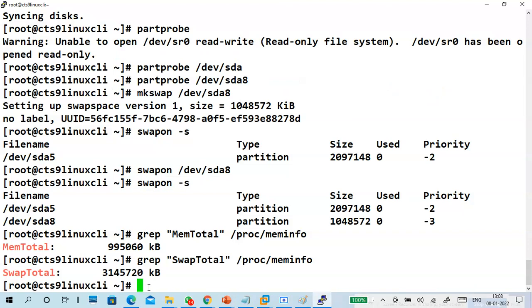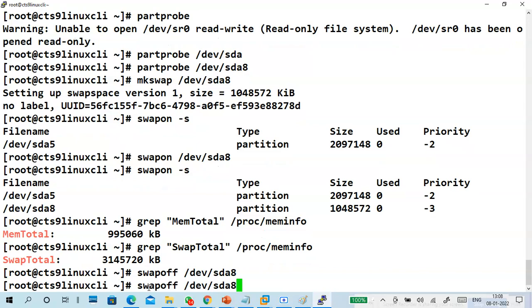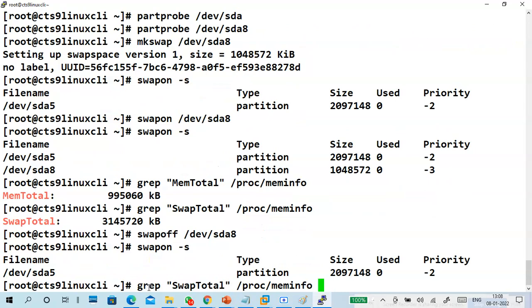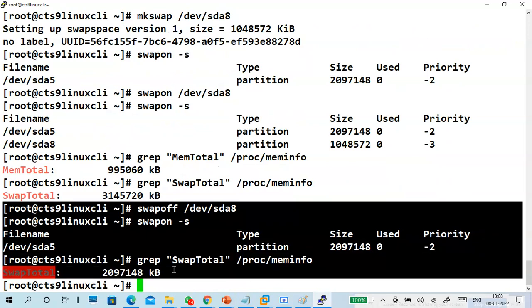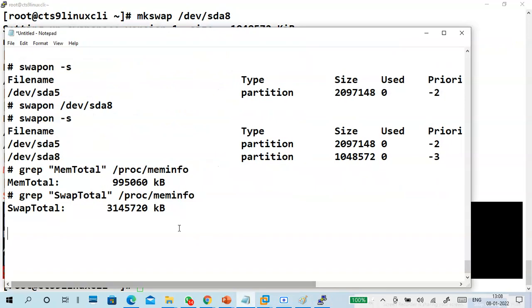Okay, but how to remove it? Verification done. How to remove it? swapoff. swapoff to remove. This I removed. Next, SwapTotal. Now again it has become 2 GB. swapoff is a command to remove the swap partition.